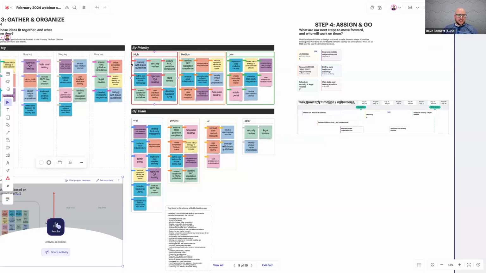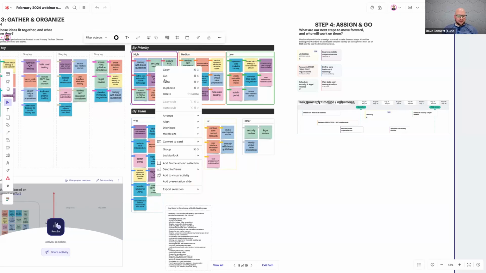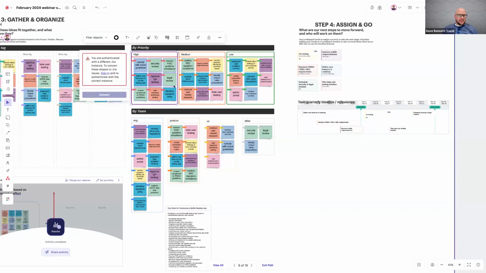One is I can choose to just select a subset of these sticky notes, right click on that, and I can convert every single one of those items into Jira. And it does look like I'm no longer authenticated there, but it's going to make it so that I can literally just push every single one of those sticky notes into a Jira task.